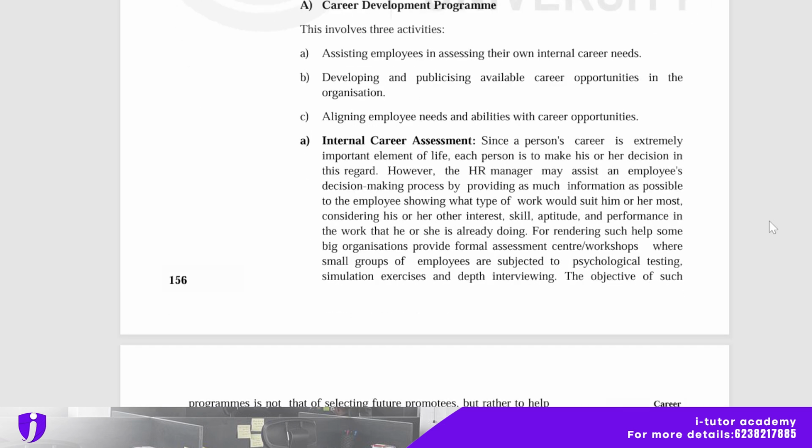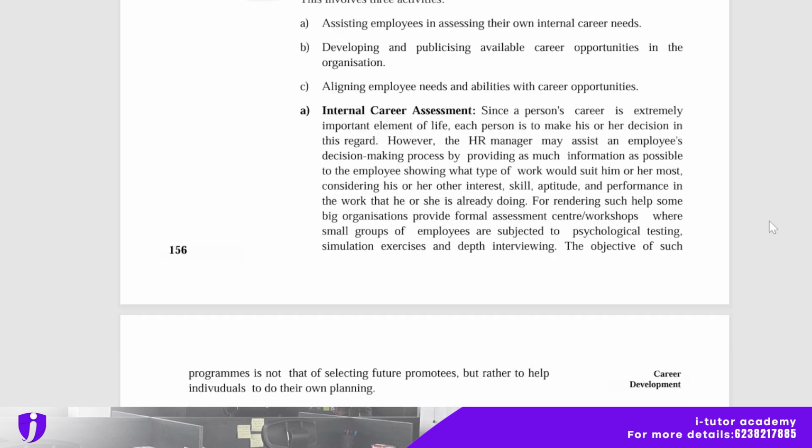Internal career assessment. Since a person's career is an extremely important element of life, each person is to make his or her decision in this regard. However, the HR manager may assist an employee's decision-making process by providing as much information as possible to the employee, showing what type of work would suit him or her most, considering his or her other interest, skill, aptitude, and performance in the work that he or she is already doing.